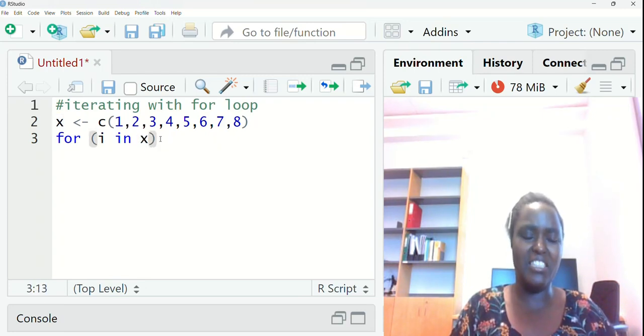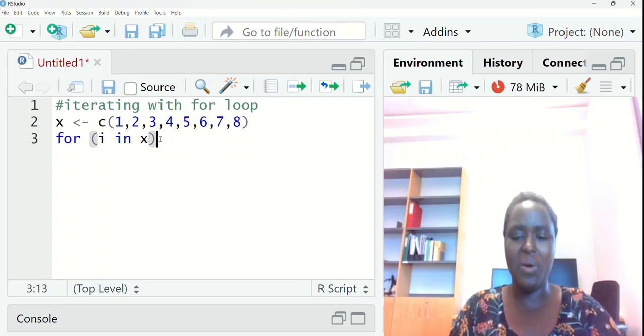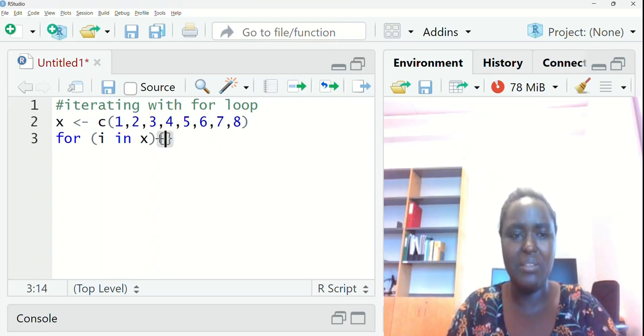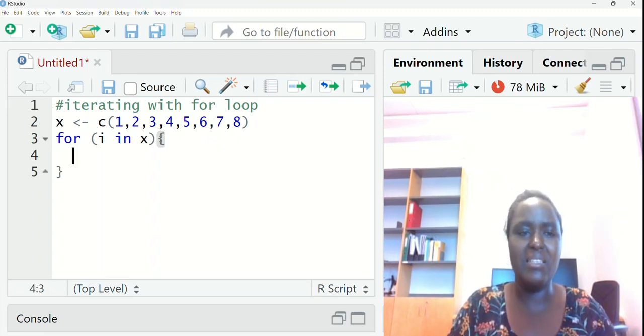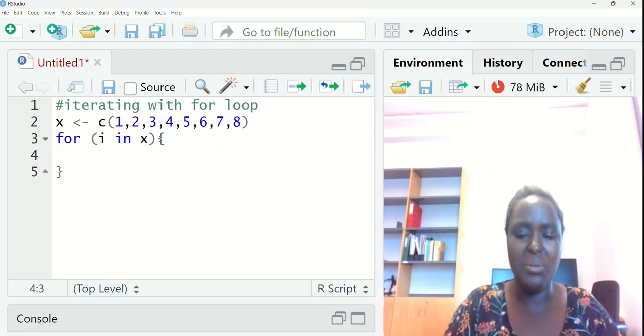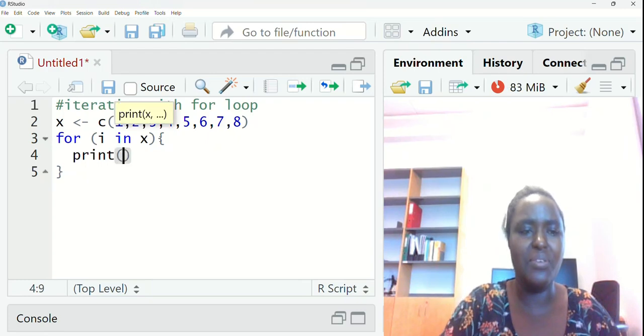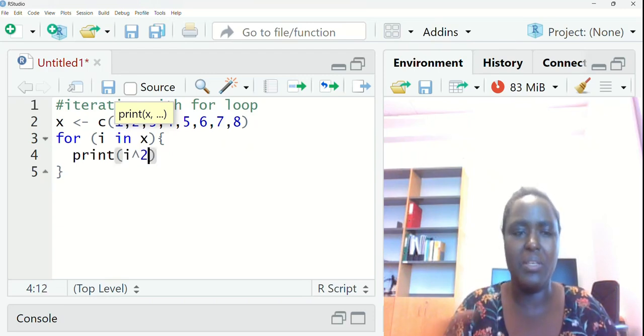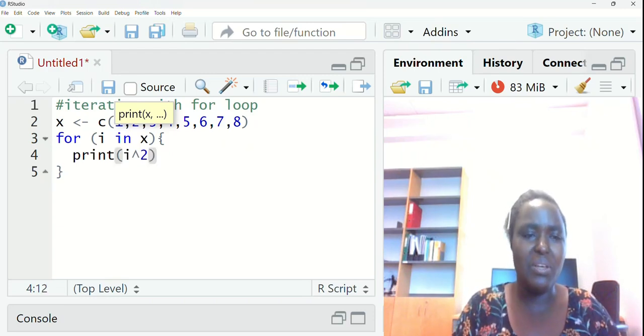Then from each element of x, what do we want to do? What we want to do, we put it inside brackets. Then inside these brackets, we have to put a statement that we want to compute. We want to compute the square of the value. Then we want to print, for instance, i squared. For the square we use that sign, then 2. We want to print the square of that value.